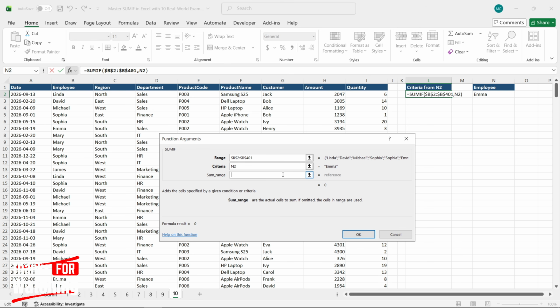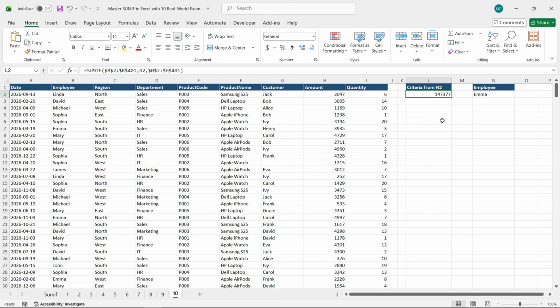This cell contains the employee name. Now go to sum_range. Select H2 through H401. F4 to lock the range. Click OK. Excel returns the total sales for John. Now change the value in cell N2. For example, change John to Emma. Press Enter. Notice that the result updates automatically. This is the best way to build interactive reports. You only change one cell, and Excel recalculates everything.